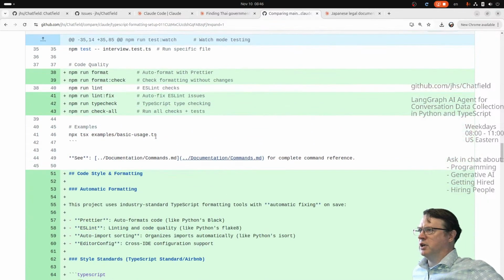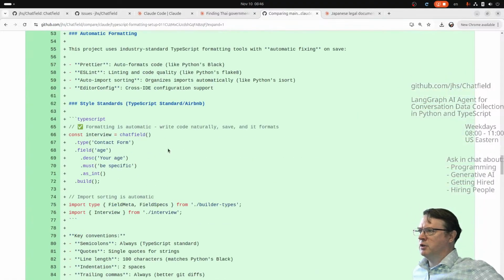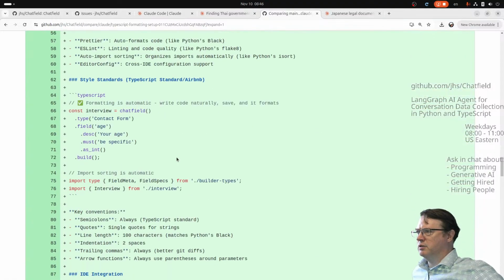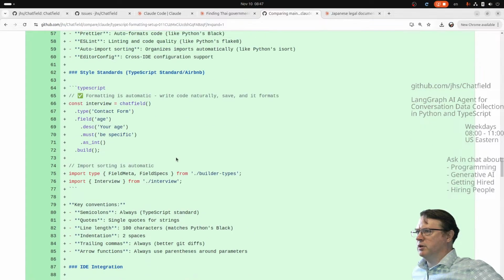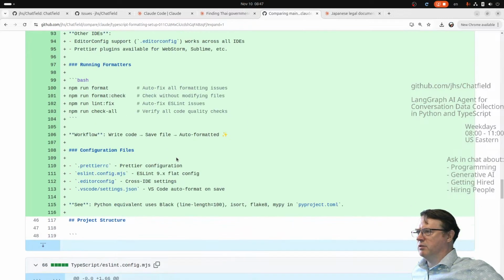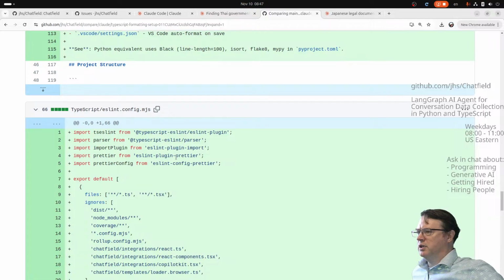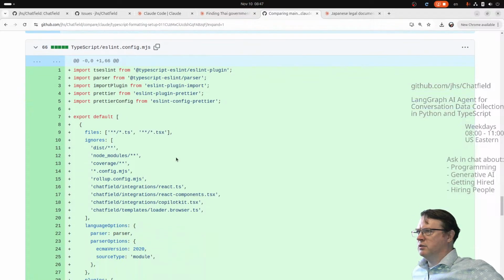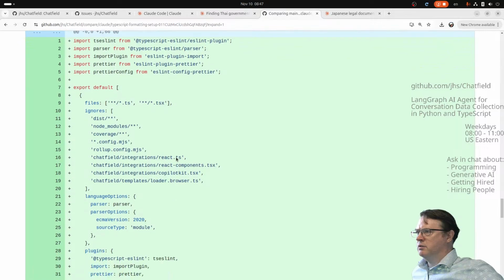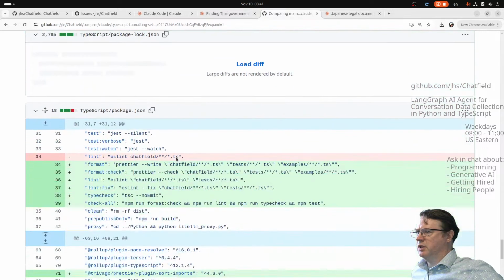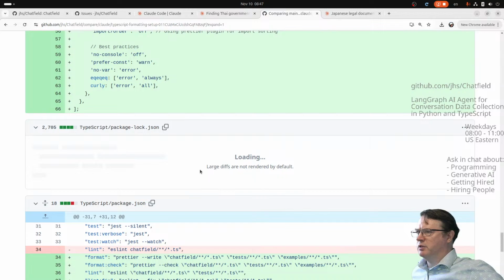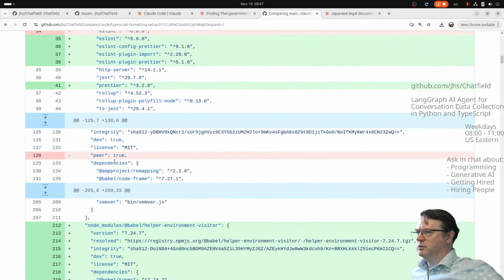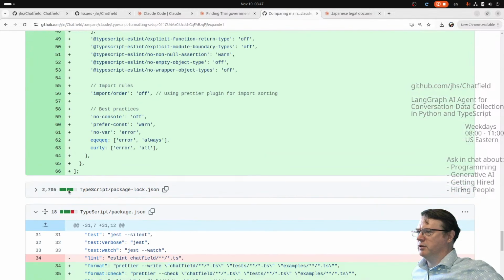And what is this? Documentation. Mm-hmm. CLAUDE.md. Style standards. Yeah. TypeScript. Formatting is automatic. Whatever. Okay. ESLint. Okay, so I have a huge ESLint config now. What changed in my package lock? Okay, all the dependencies and everything. Okay, good.